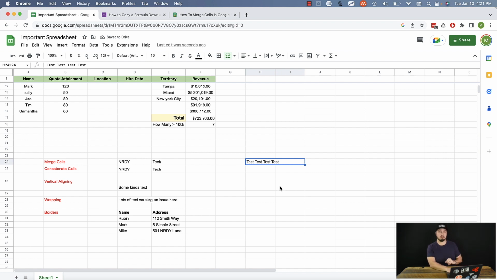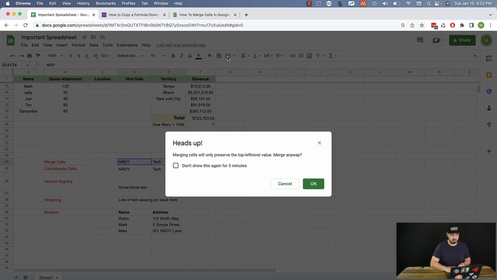That's merging cells. Now, the thing that you should know about them, though, is when you merge, you can run into issues here. So, for example, I have text here. I have nerdy and tech. And I want to merge the 2. But here's the thing. If I highlight them both, and I go back to our merge button and I hit merge cells, it says heads up, merging cells will only preserve the top leftmost value. Do you want to merge anyway? So we are going to lose data doing this.